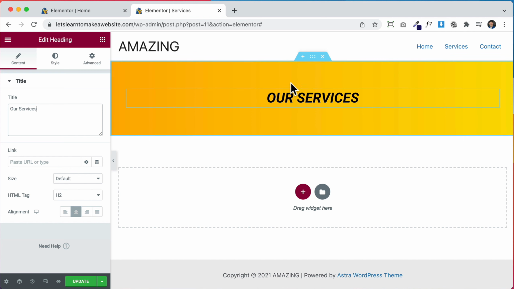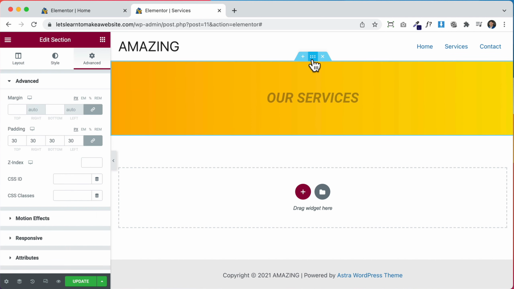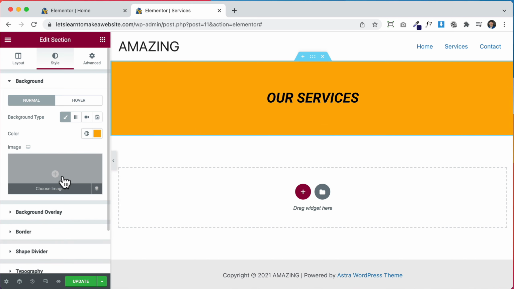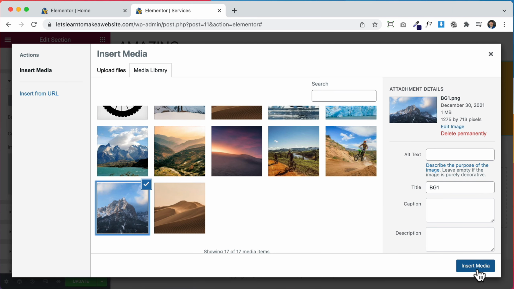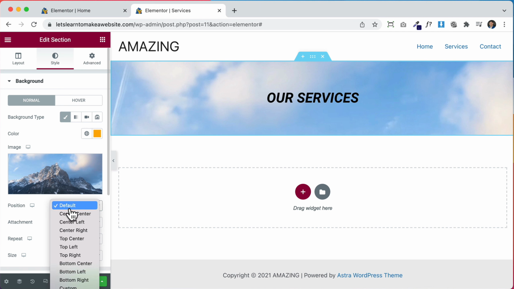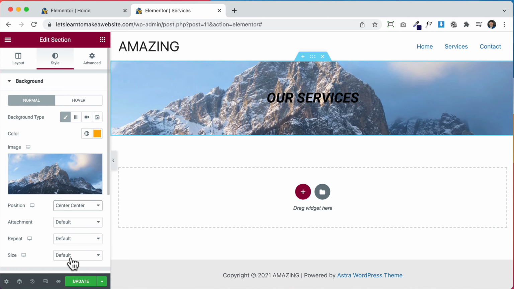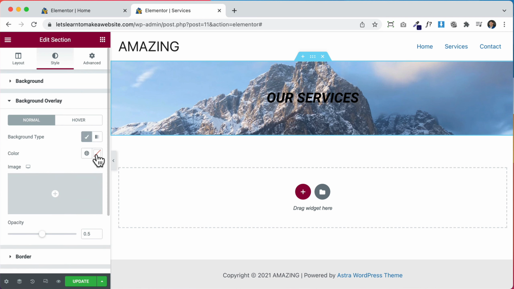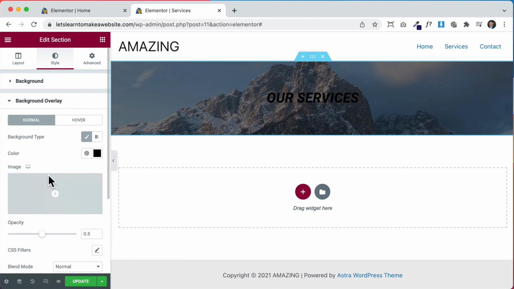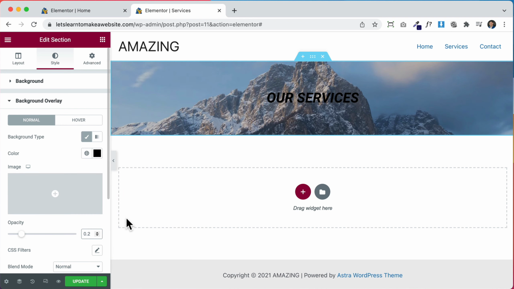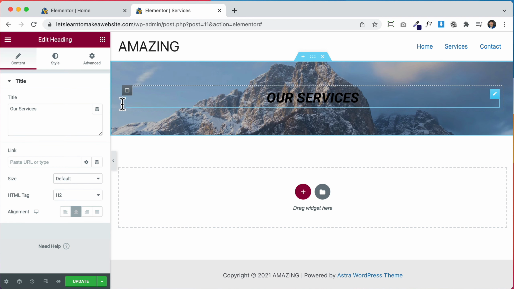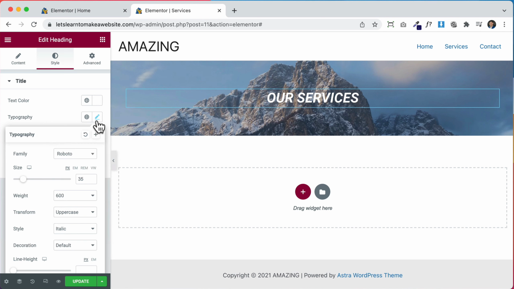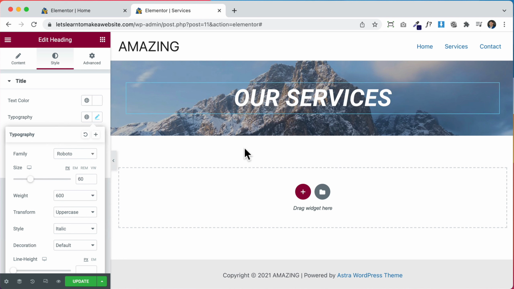Next, let's add a background image to this. Click on the section again, go to Style. For background type, select Classic, and let's pick an image. This one looks really good. Let's click Insert. Then let's change the position to center and the size to cover. Next, we can go to Background Overlay, select Classic, and let's pick the color black, and let's make it 0.2. Now we can click our text, go to Style, and change the text to white. Then under Typography, we can make it a little bit bigger. Perfect, so we have our heading.